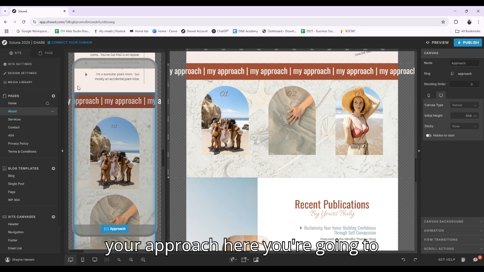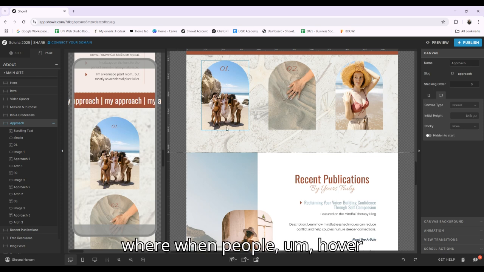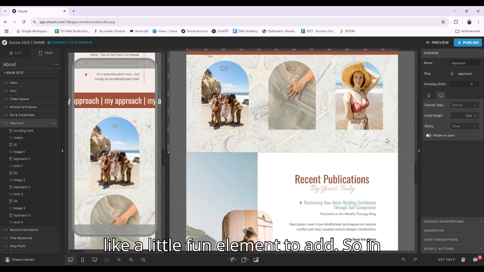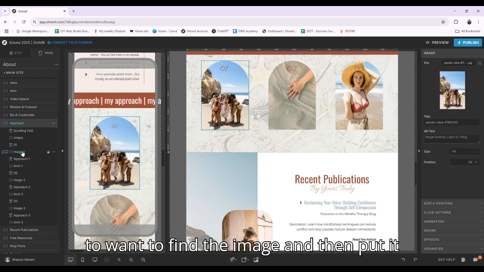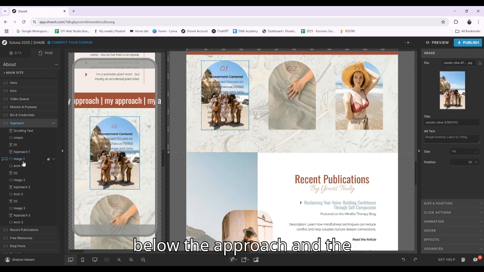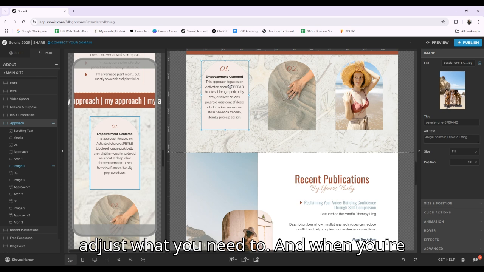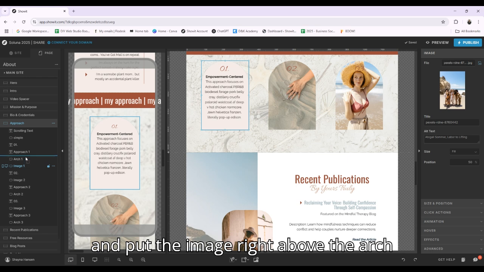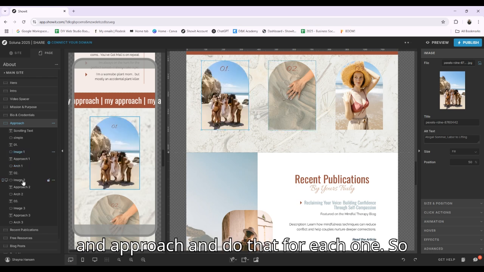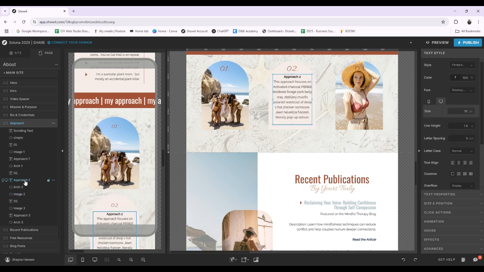And then for your approach here, I have this hidden where when people hover over them, they can see what your approaches are, which I think is a little fun element to add. In order to change this, you're just going to want to find the image and then put it below the approach and the arch here. Then you can adjust what you need to. When you're done adjusting the text, just come back and put the image right above the arch and approach. And do that for each one. So the second one, image 2, right underneath approach, arch, change what you need to, and then put it back.